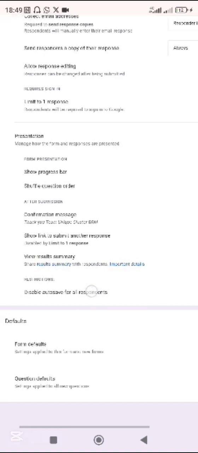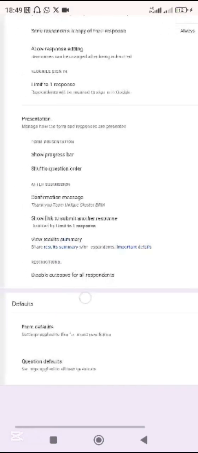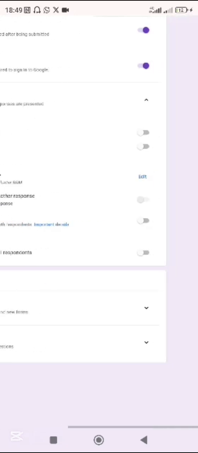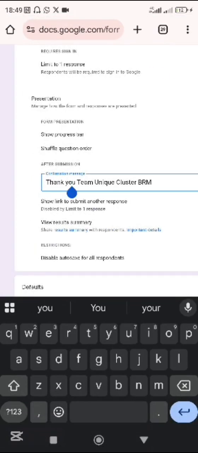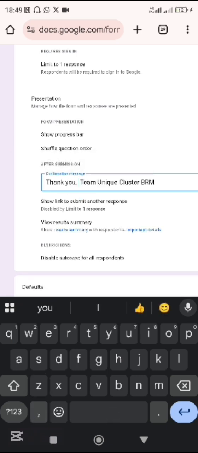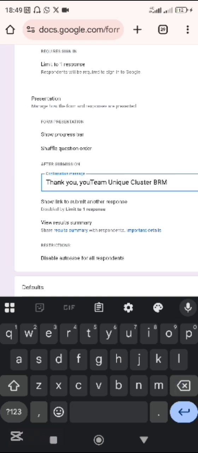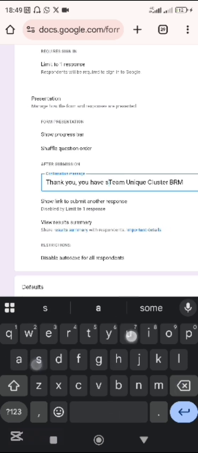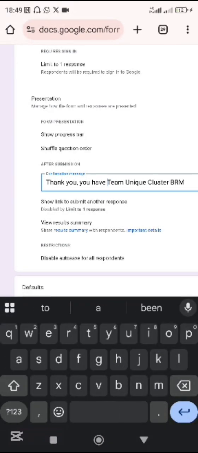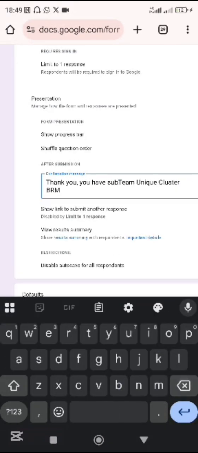So after they finish filling the form, they will see thank you. Let's edit it to thank you. You have submitted your form. Thank you. You have submitted your weekly reports.